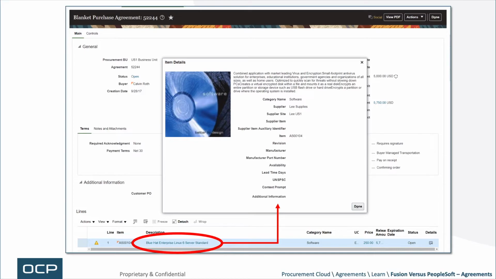Also, you don't see it here, but you do see a picture. So you have both the thumbnail picture and the item picture that can be on the line of the BPA. So this is very nice, and it's a quick way to get items into self-service procurement, to be able to search for them with very minimal overhead.